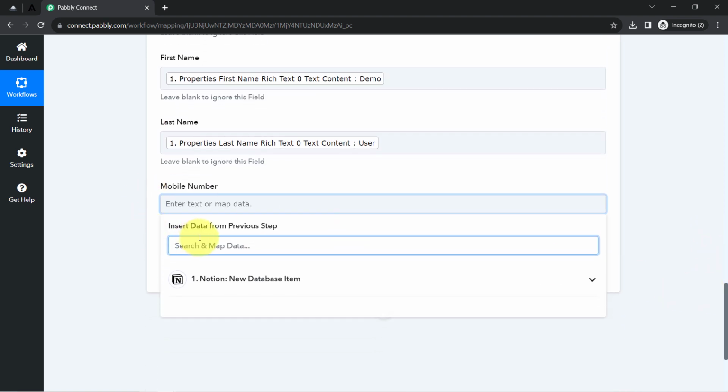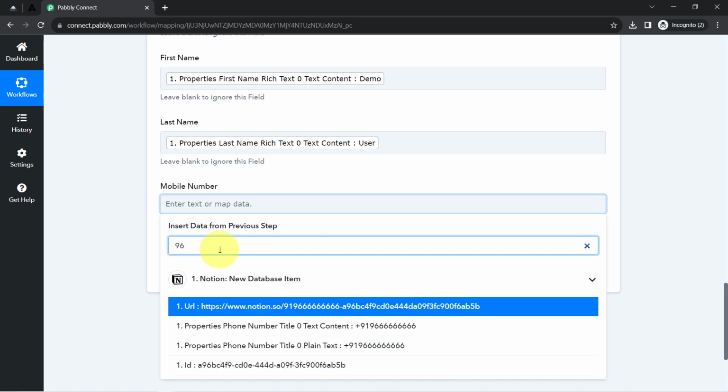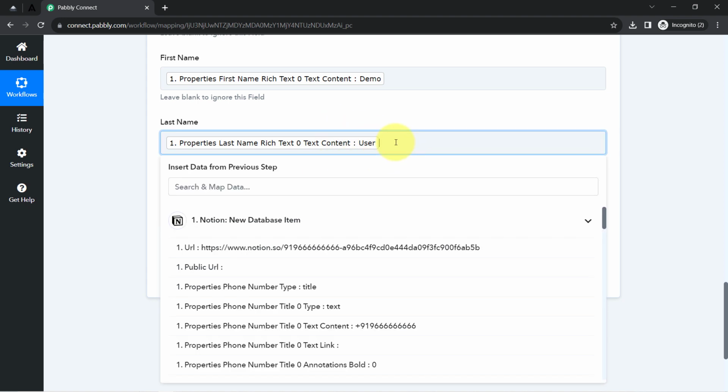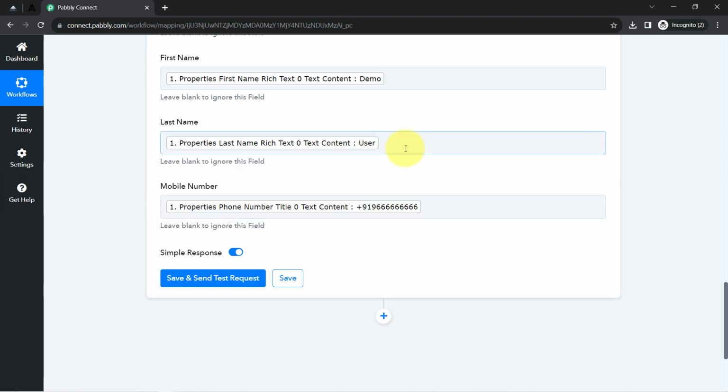It is asking for the mobile number, so let me search for the same. That is why mapping plays a major role inside this automation, and this is how this automation is going to take place. Just in case I provide any value manually here, this value will remain the same for every contact. So this is the difference between providing the value via mapping and providing it manually and directly.